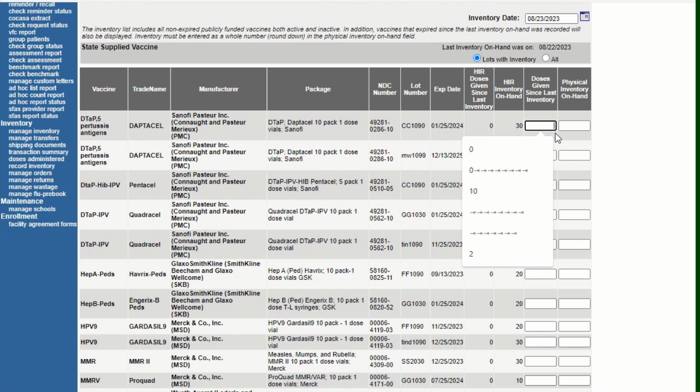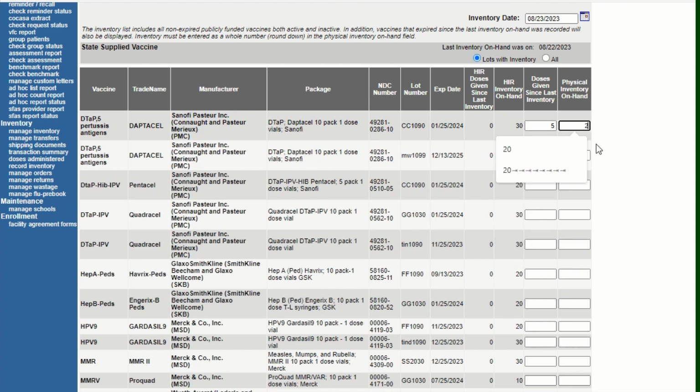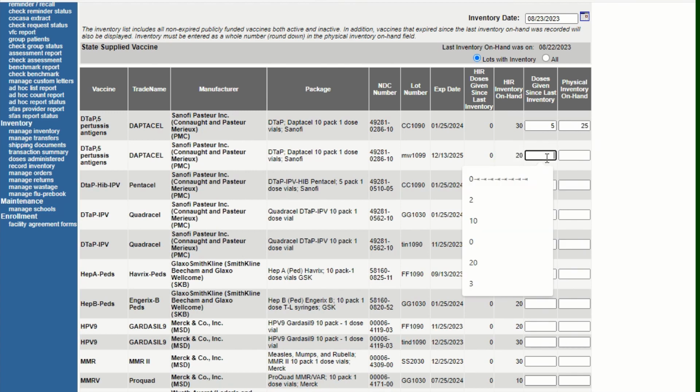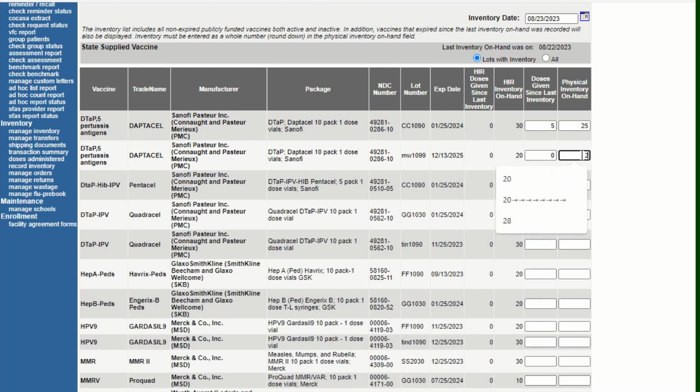Say you had 5 doses that you administered; you'd enter that here. Please note that if you have the same product, you're going to want to make sure that the ones administered have expiration dates before this one right here. This one is in 2025, so we're going to want to administer this one before this product. We administered 5, so maybe this is 25 now. It could still be 30. We didn't administer any of this, so this is still 20.